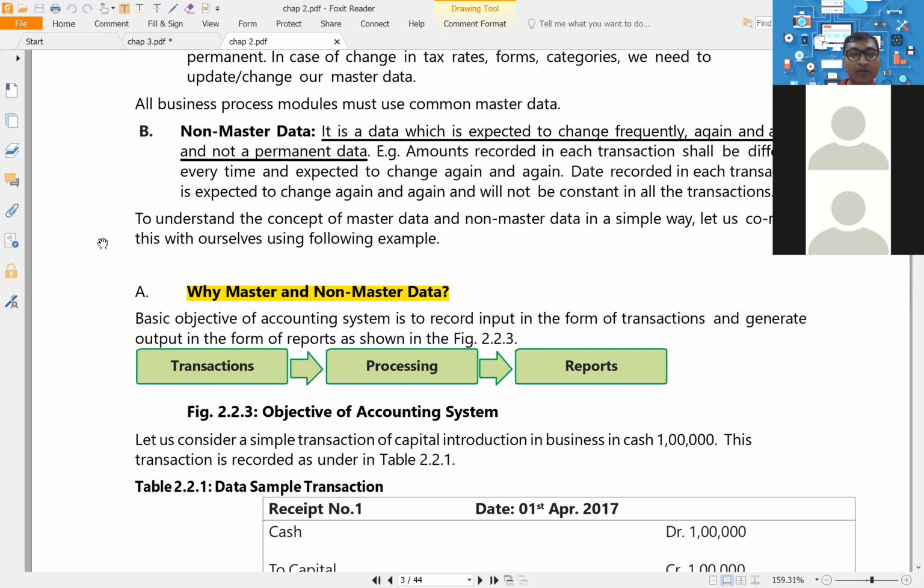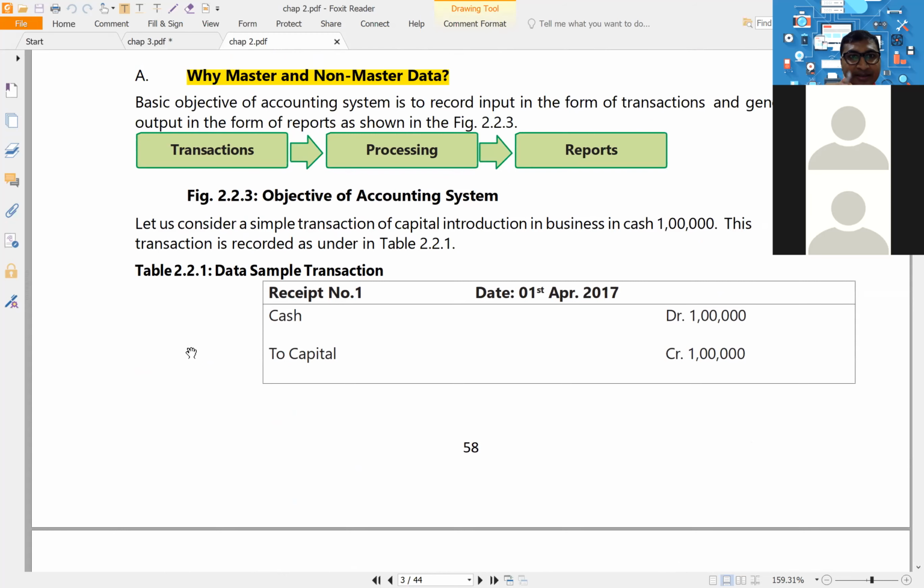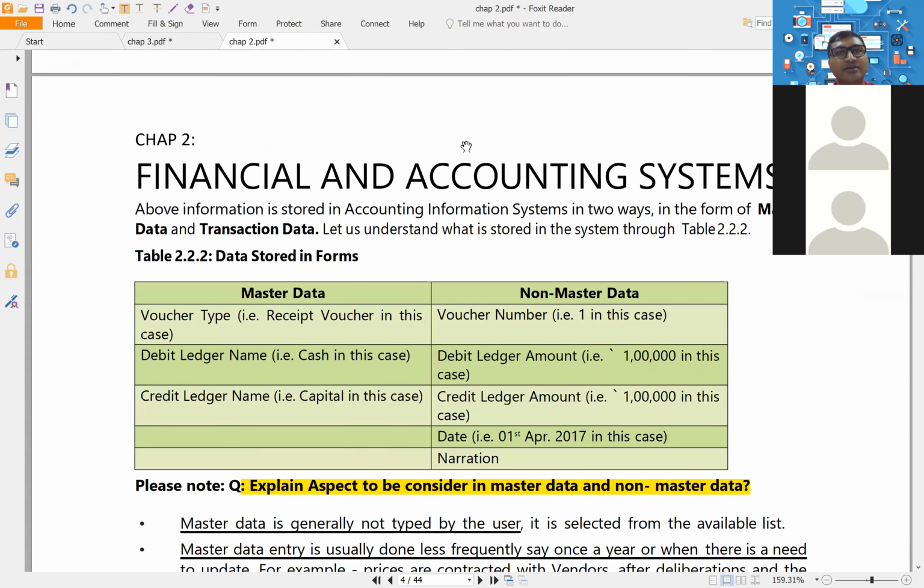Okay, now in exam, if they ask you why master and non-master data, you need to actually practically show this example. Yes, you need to write this entry. And then you need to classify like this: master and non-master data. In every transaction there will be two different types, master and non-masters. So if you remember, the things which are not going to change are known as master. Like voucher type, debit ledgers, credit ledgers, they are known as masters because they are not frequently changed. But invoice number, amounts, date, narrations, these are known as non-masters because they are going to change with every transaction.